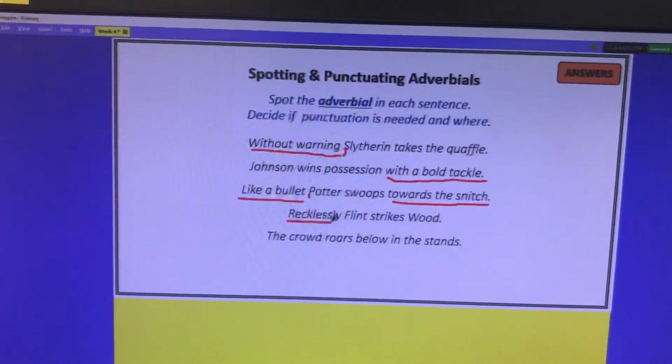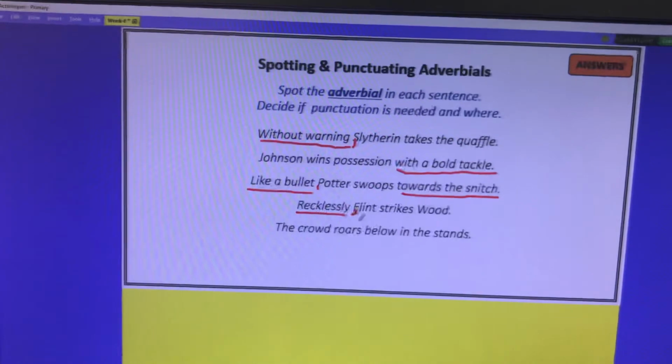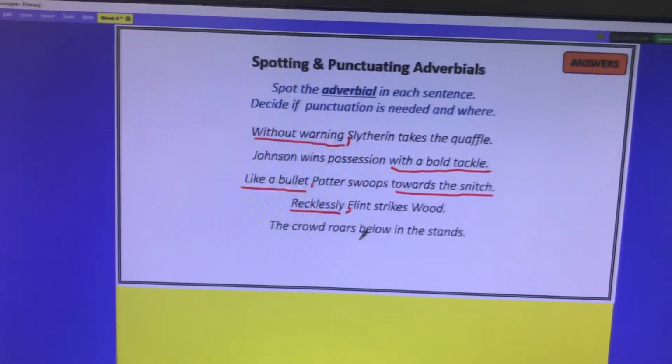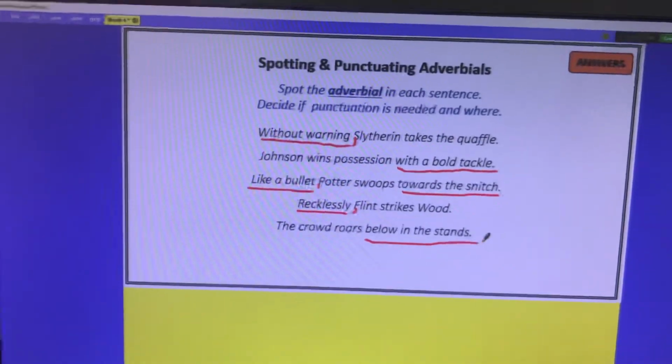Recklessly is our adverbial here, it's at the front, so we need a comma. And below in the stand is the adverbial here. We don't need a comma.